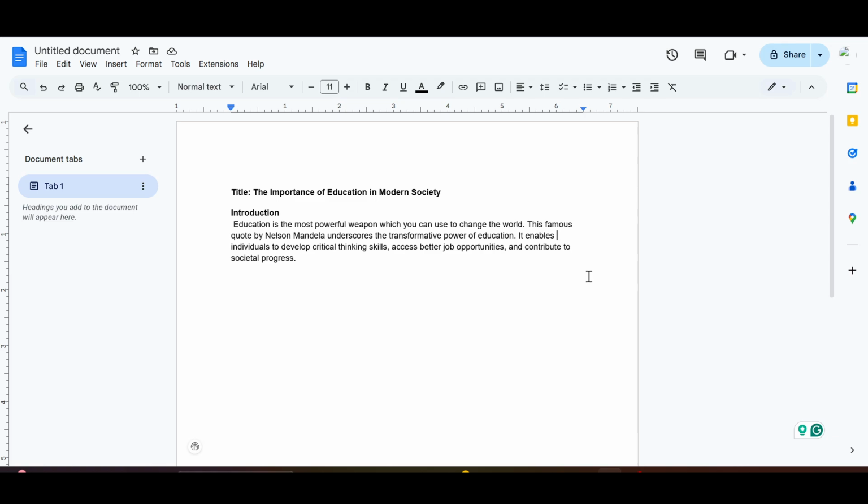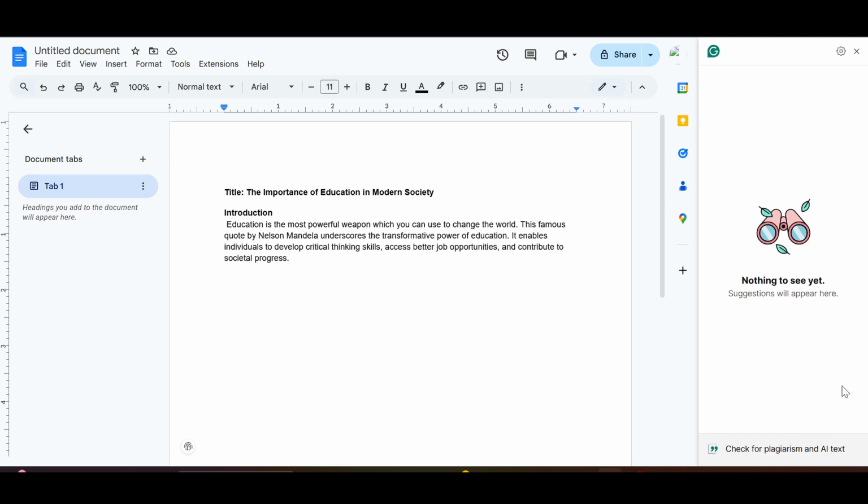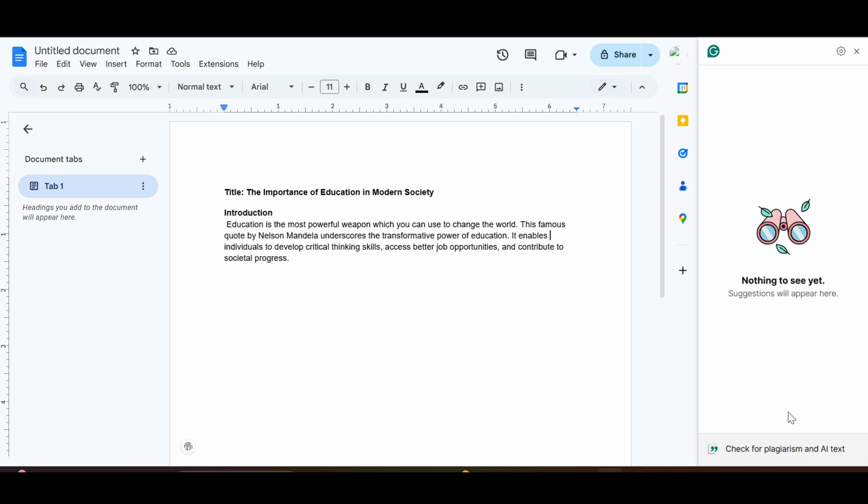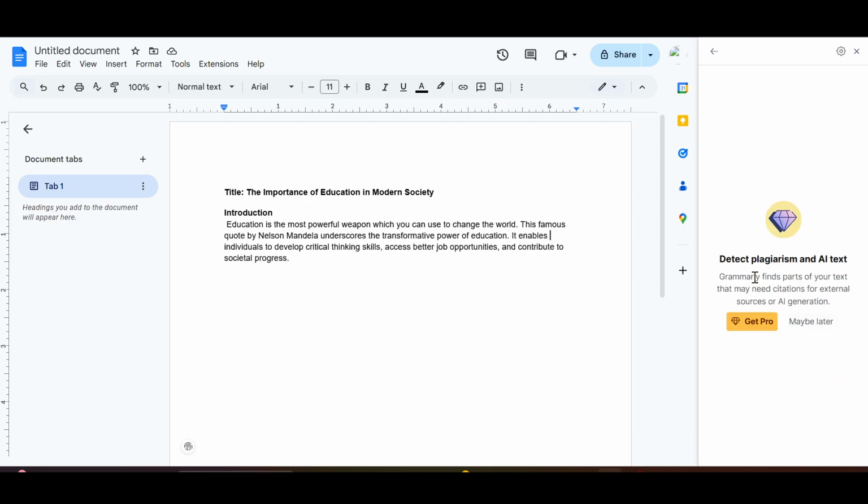After copying your AI content, you can see this Grammarly extension here on my right side corner. I'll simply click on this G, and here you can see the option of check for plagiarism and AI text. When I'll click on it, I'll just simply click maybe later. This says that detect plagiarism and AI text. Grammarly finds parts of your text that may need citations for external sources or AI generation.